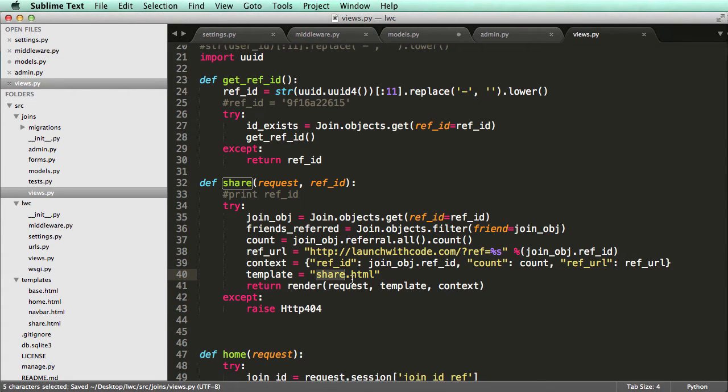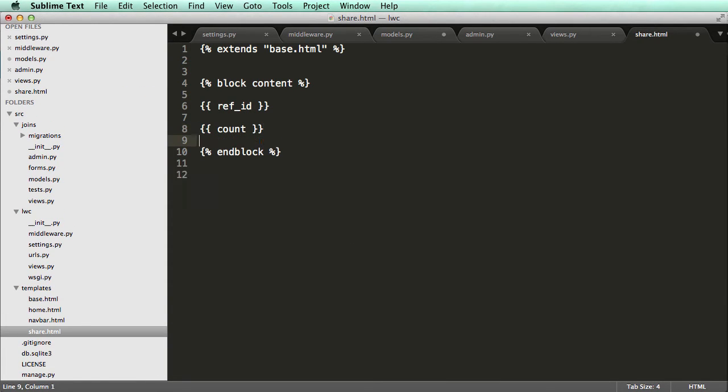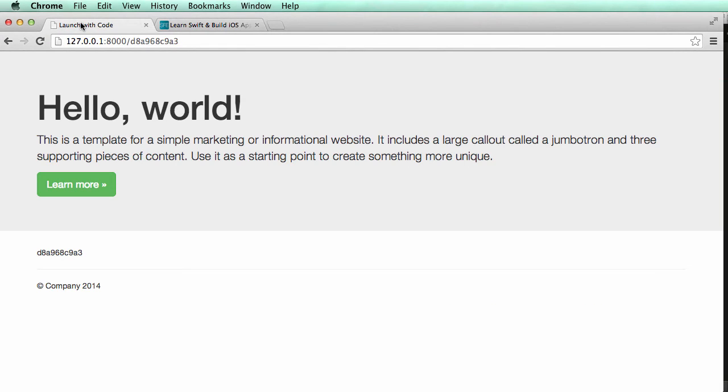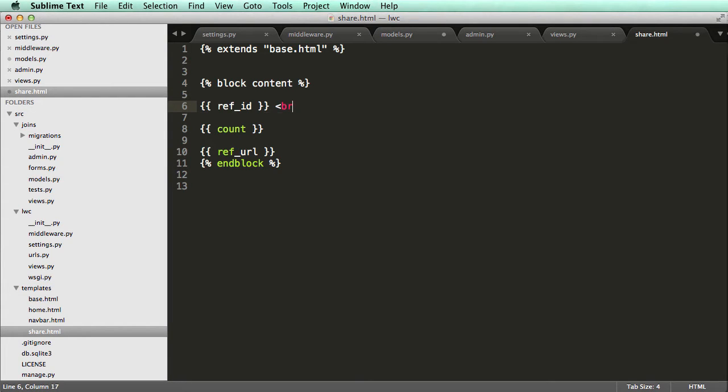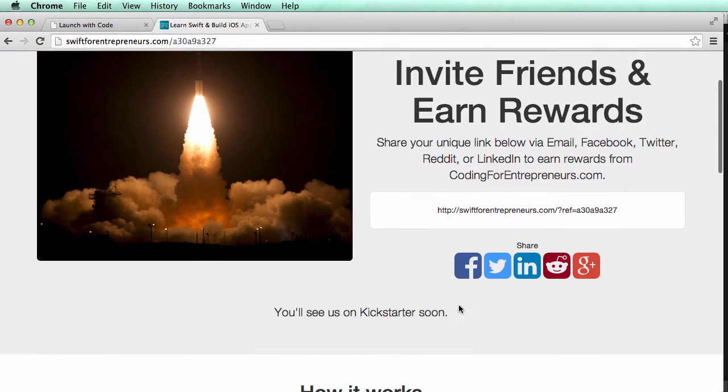Okay, so now that we've done that, let's go into our share.html, and we're going to update that to allow us to see our count and our reference URL. So in here, we'll do count and ref_url. Okay, so if we refresh in here, we now see our count is 7 and our reference URL is right there. If I hit break a couple times, I can see it separated out a little bit. I have 7, so the total people I've invited is 7. And then I have my link here, which resembles this right here.